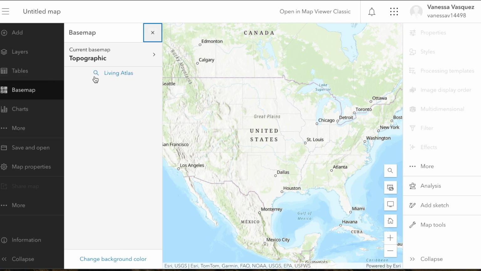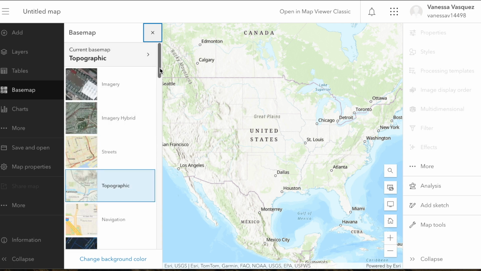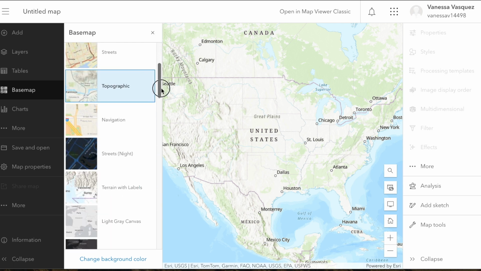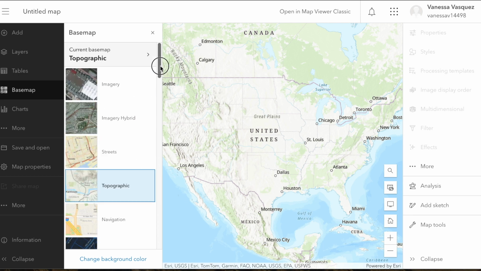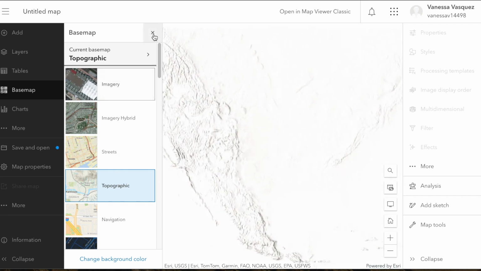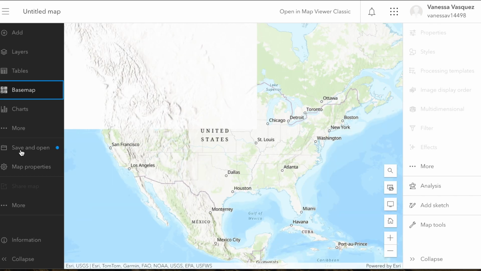We also have a base map. We have options to choose the type of base map we would like for our map. I will just stick to the default, which is topographic, the current base map.